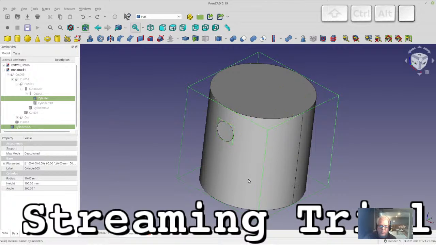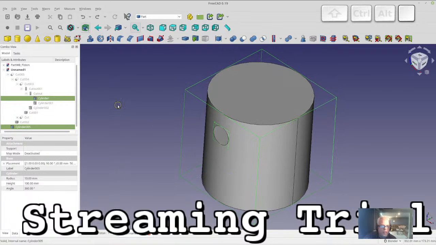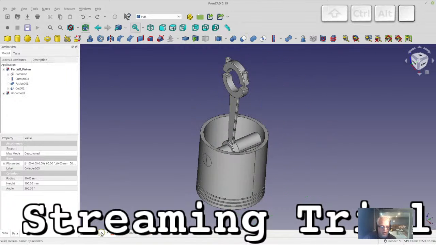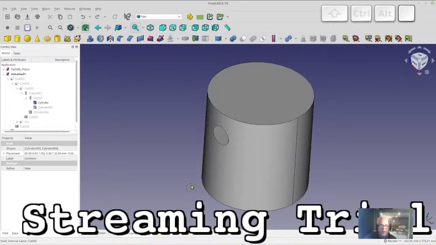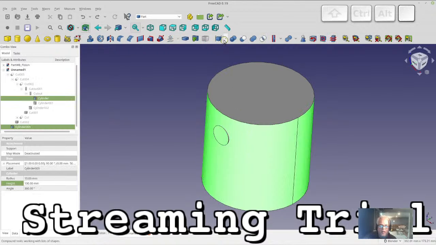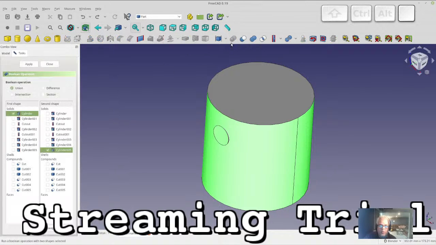Nope. Let's see, what did I... Oh yeah, so it's a Boolean, and it's... did I do union? I have to check. I don't remember. So if it's this wrist pin, common, that's it. So yeah, union and common. So we'll do that. And so we'll just run a Boolean operation. And oh, okay.